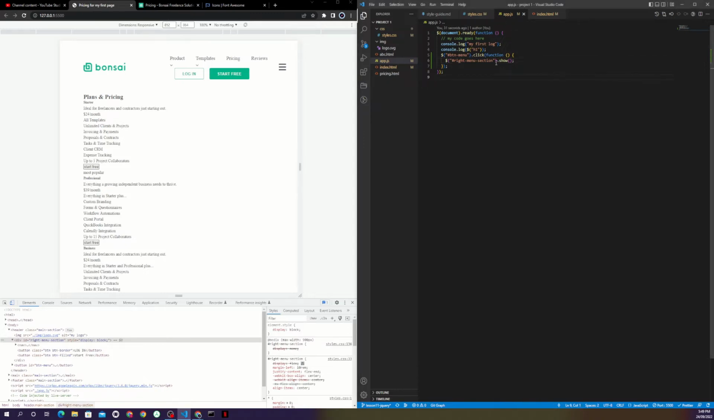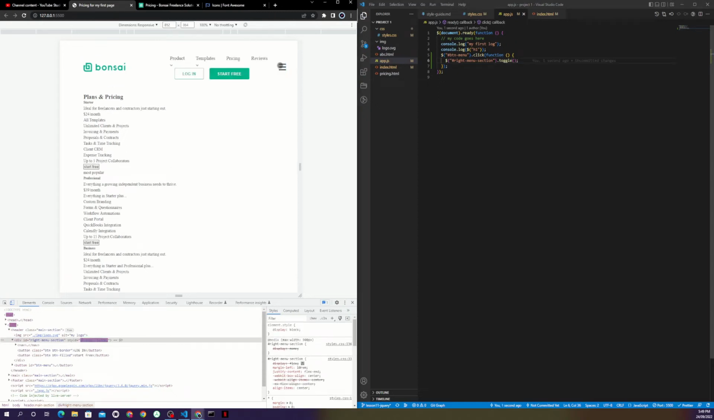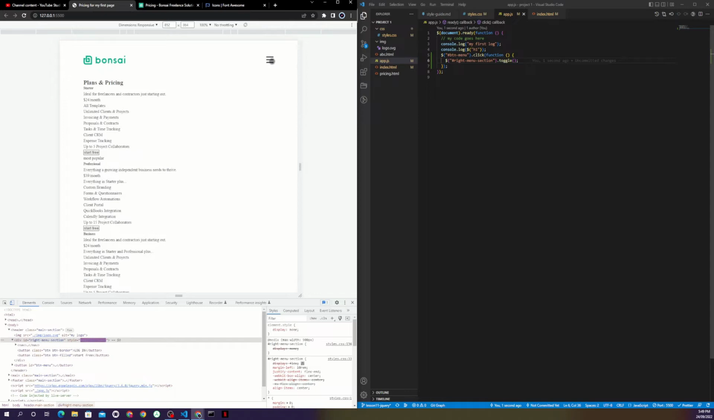We have a function in jQuery which is called toggle. So if this menu is visible, it will hide it, and if it's not visible, it will show it, and so on. So it keeps always reversing by itself. I click again, see, it's doing it by itself.